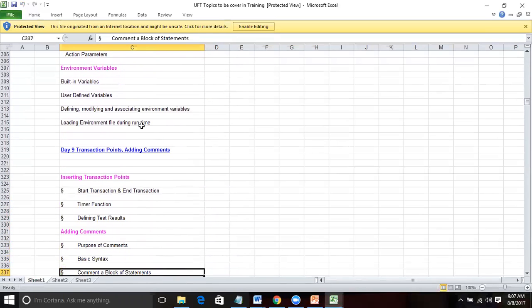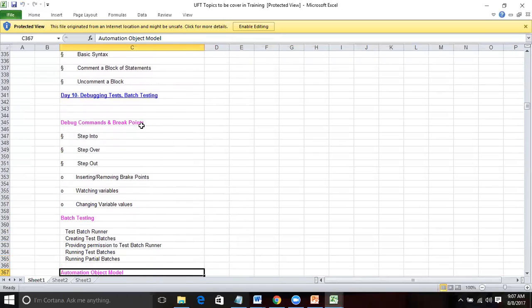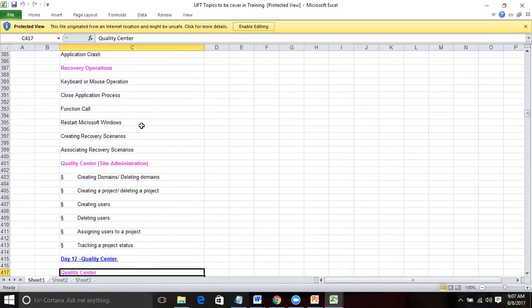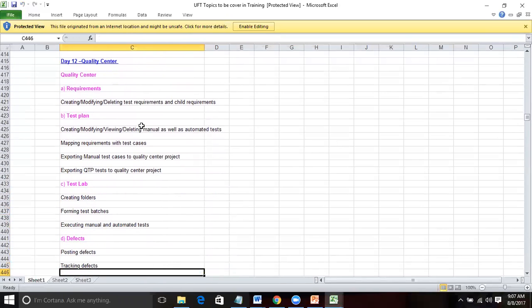You can cross verify with any syllabus or any institute against my syllabus. VB script also I'm covering completely. I'll be sending this document to you also. Sure.